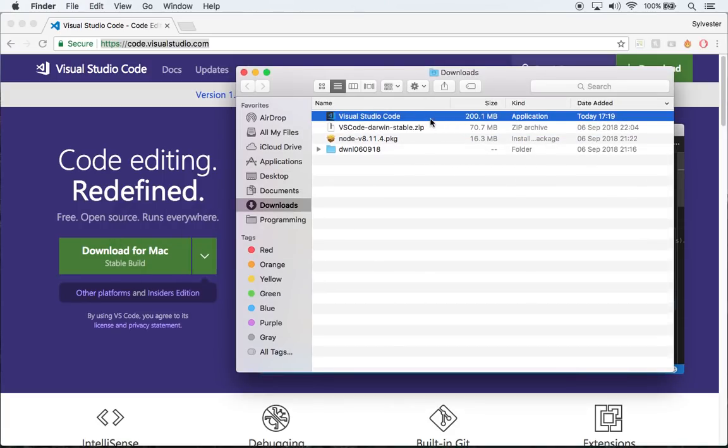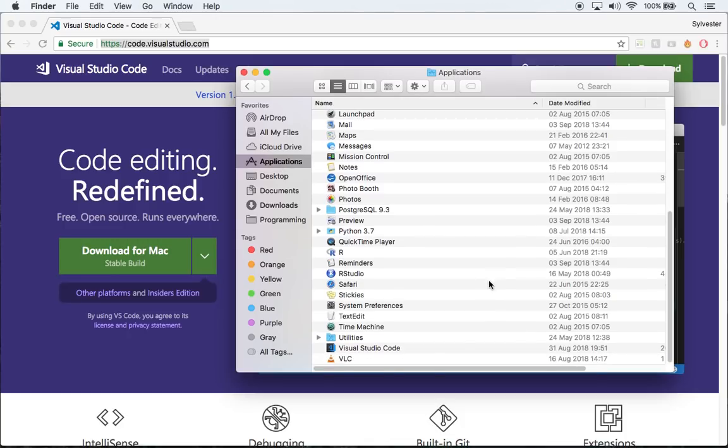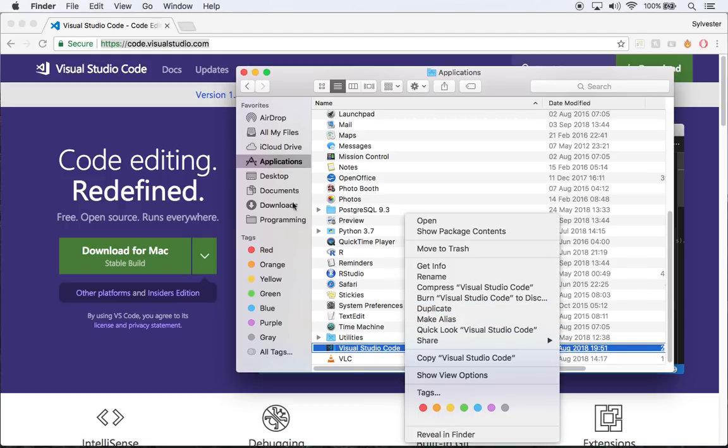Okay, so once the application file has been extracted, just drag it into the applications folder and then navigate to it. The first time you open up an application on a Mac, what you have to do is right click on it inside of the applications folder and then click open in the little pop-up window here.